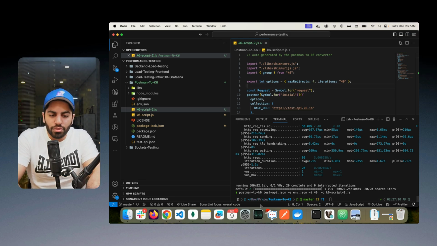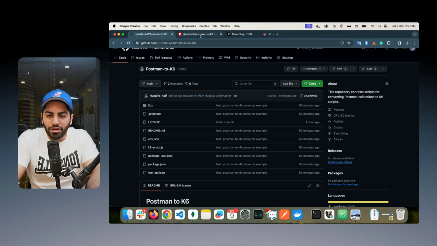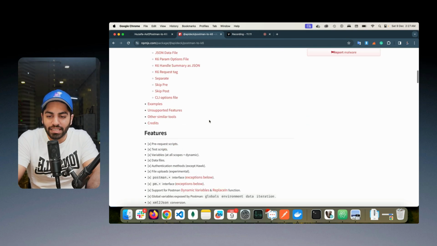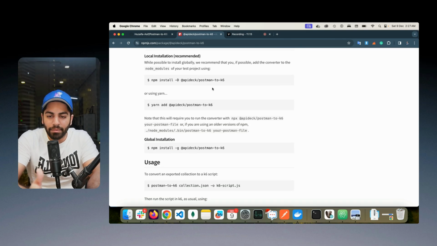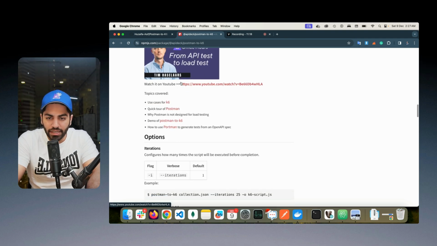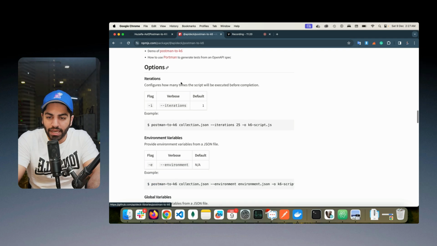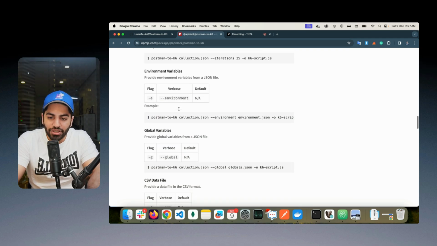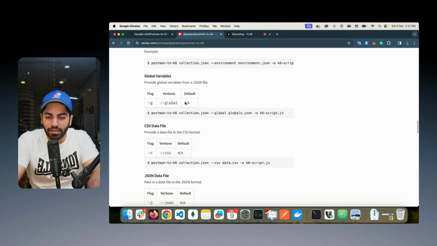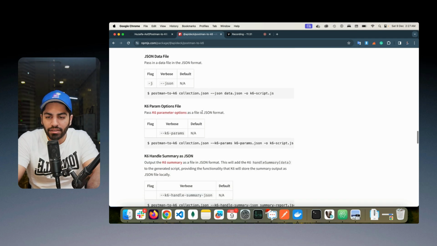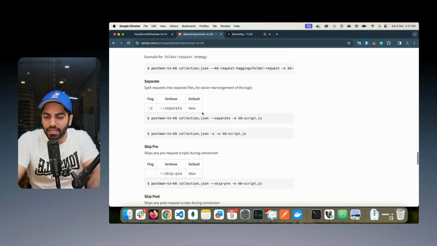And to get more into detail about that, you can go over here. This is the npm module api-dev postman-to-k6, and you can see they are telling about local installation, global installation. There's an office hours podcast on this as well. Then you have dash i for iterations, dash e for the environment file, the global file, and CSV data, JSON data. There are a lot of things that you can do with it.